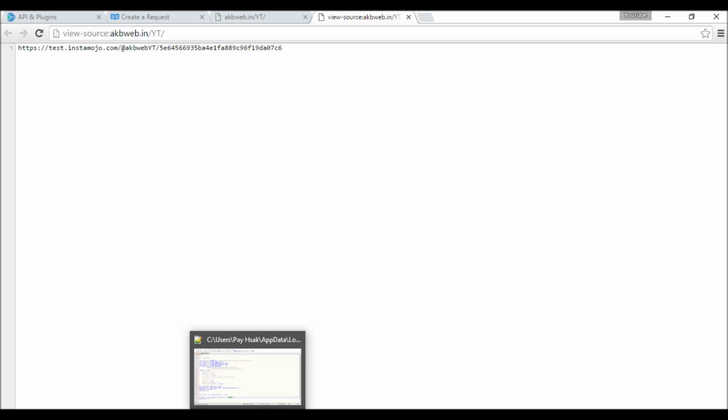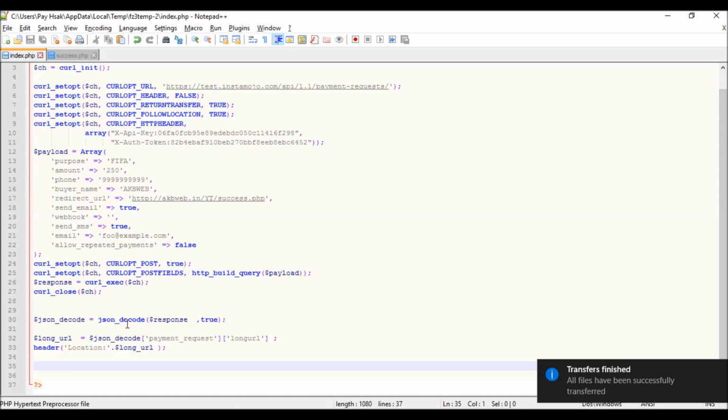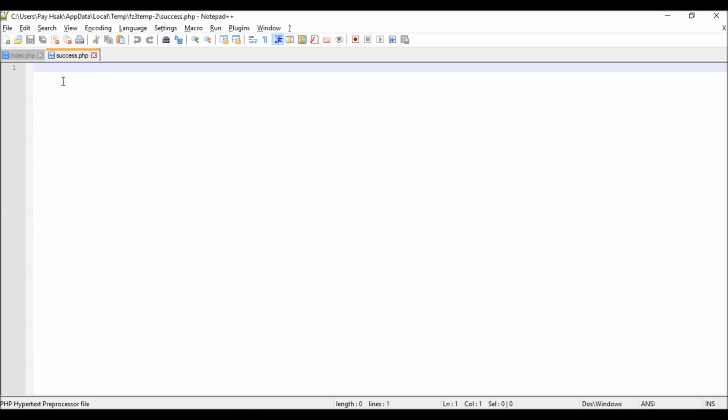So let's go ahead and do this. It's a simple PHP function called header. We are redirecting our user to this long URL. As soon as we are done redirecting our user, after a successful transaction, they will be redirected back to our page here. We need to pop up something in here for now, and we will make this more comprehensive in future videos.